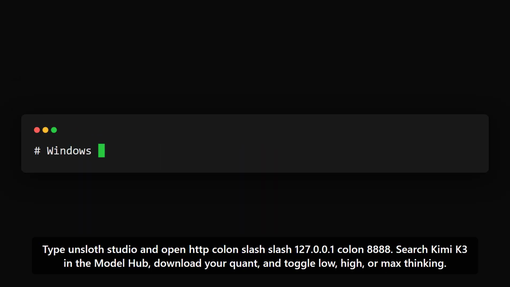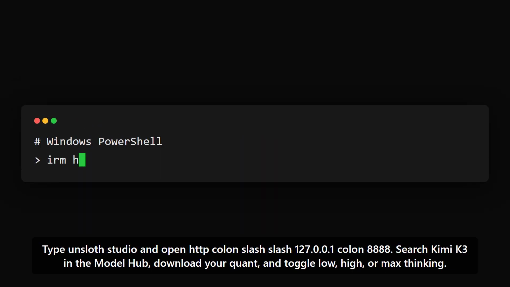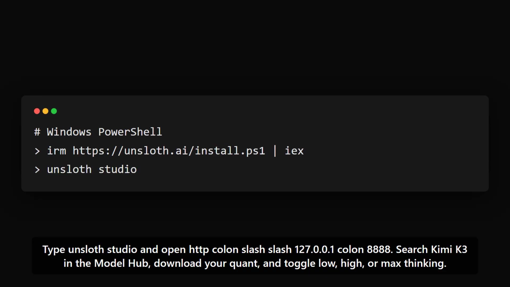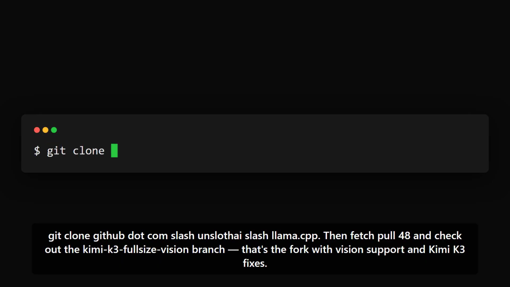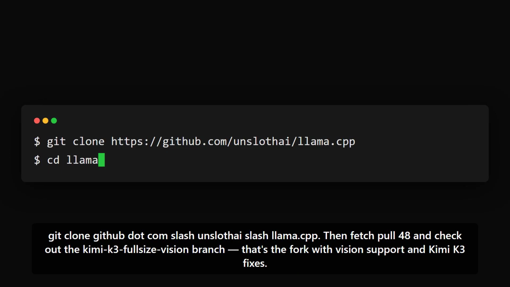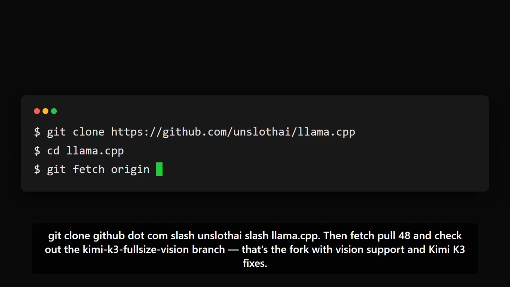With 2 million tokens of context, you can paste an entire code base or a whole book straight into the prompt and ask questions about it. For agentic workflows, pass in a tools list describing your functions, and Kimi K3 will call them natively with structured arguments.